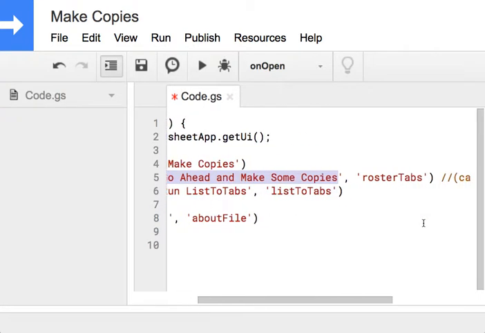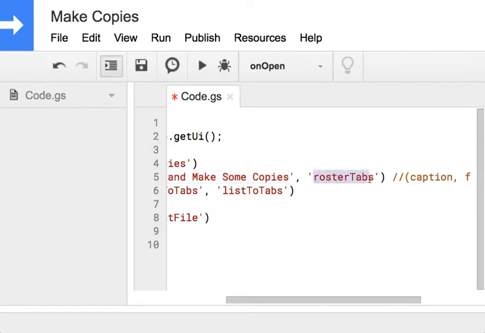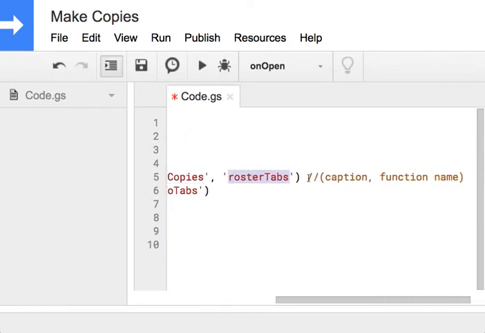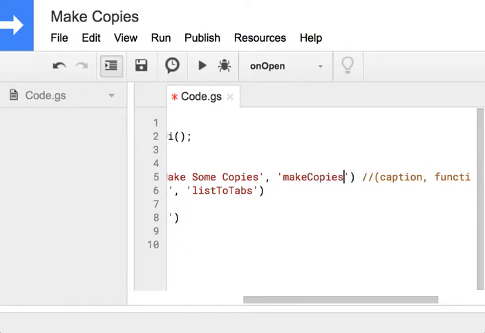And what goes in the next set, this is actually the name of your function. So you'll notice that I have a comment, and the comment's just giving me a hint like, hey, the first thing is a caption, and the second thing is the function that it's calling up. So we're going to make a function called Make Copies. Notice no space, and the C is capitalized.